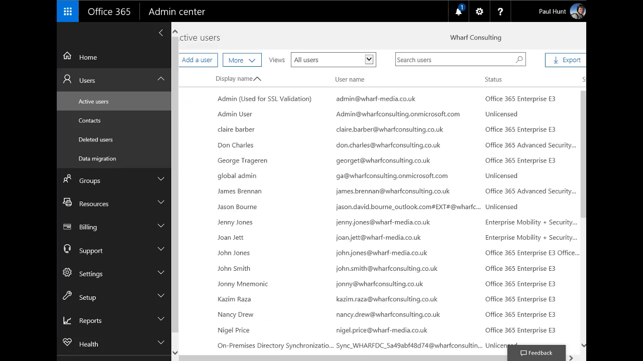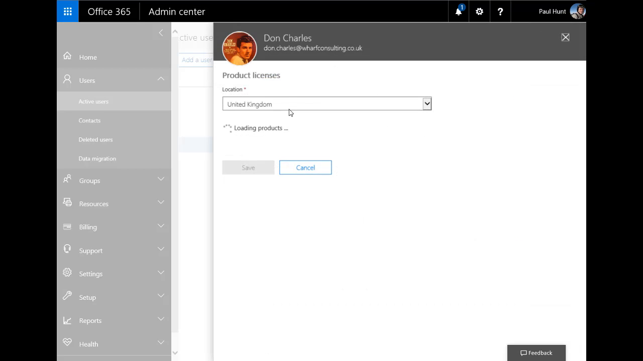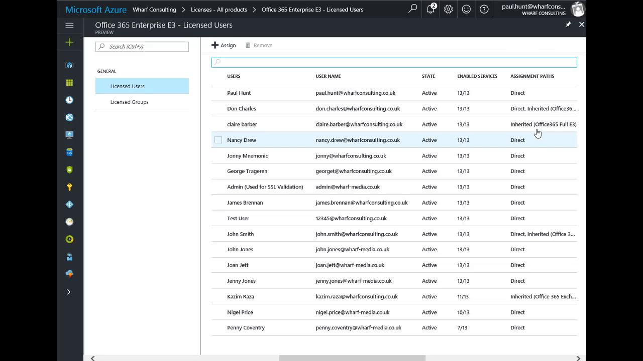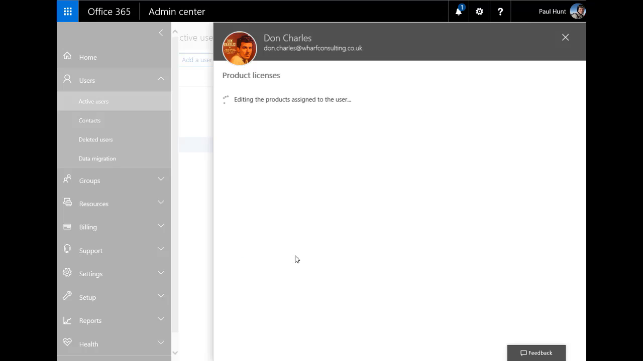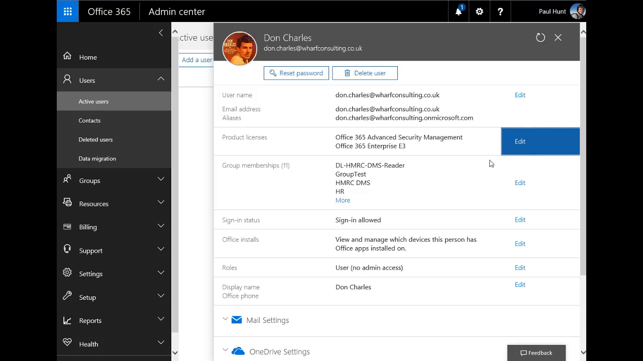If we switch back to the Office Admin Center and have a look at Don, we click into his product licenses. We can actually see he's got two sets of licenses applied. And there we go. So we can see he's got E3 turned on. So ideally what we want to do now is actually turn off Don's license for his E3. So we know that in the portal he's showing as direct and inherited. And if we come back here and we say save, and it says products removed, but yet when we come back to Don, he still has an enterprise E3 license.